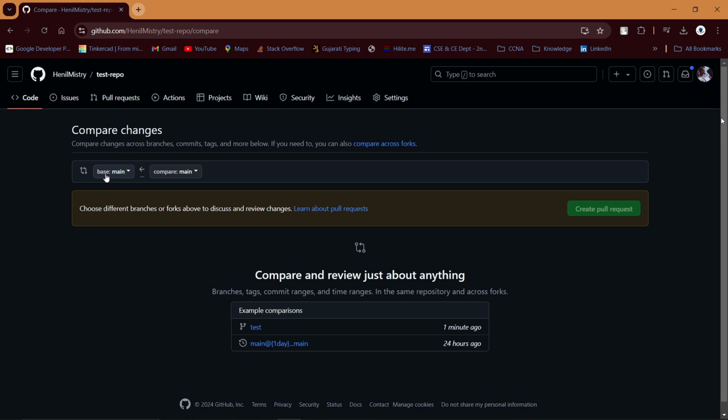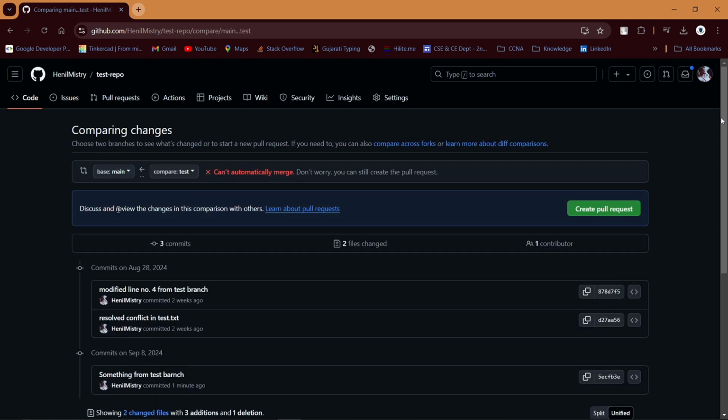So this first tag will be the branch that will be receiving the merged commits, and from this branch we are merging all the changes into that branch. So we want to merge our changes from test to main. So here we'll select test, and as you can see, as we have selected test, it is saying cannot automatically merge, because obviously we have conflicts on this cache.txt file. So let's see how to resolve that.